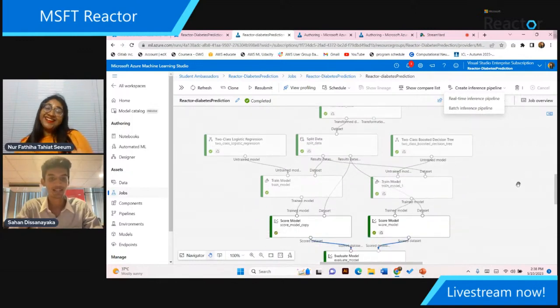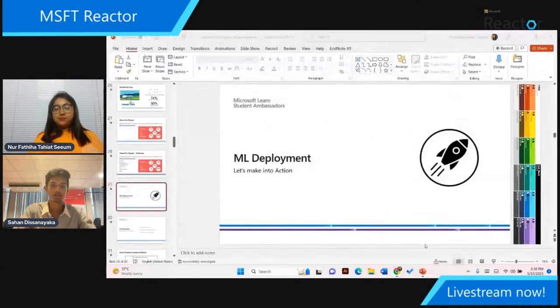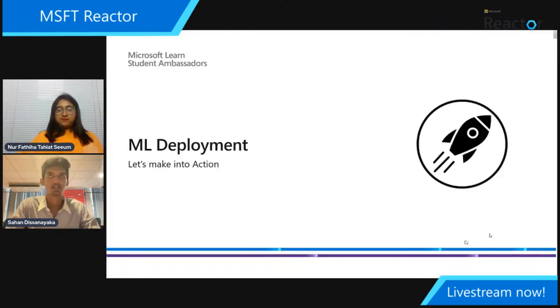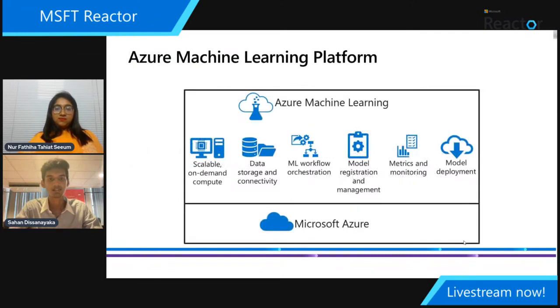So let me get back to the slides again. By now we have a model in our hands. If I ask you the question, why do we need to deploy? The reason we need to deploy is basically in order to infer on our data from our created model.